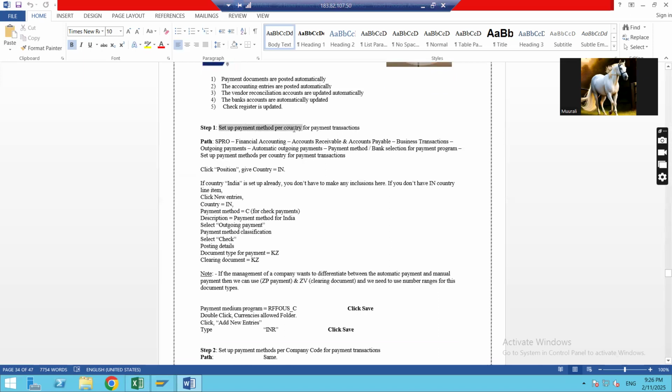Now, the first step is to set up payment method per country for payment transaction. So in this navigation, you need to remember, I'm going to see whether the payment method, like bank transfer, check, online transfer, is assigned at the country level or not.